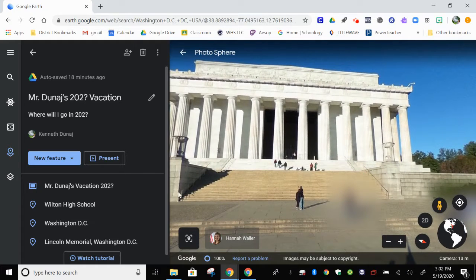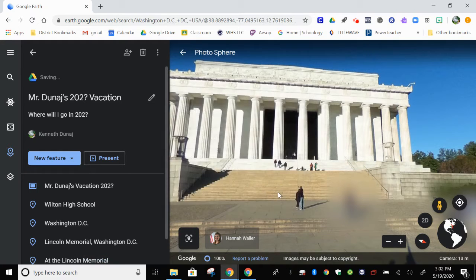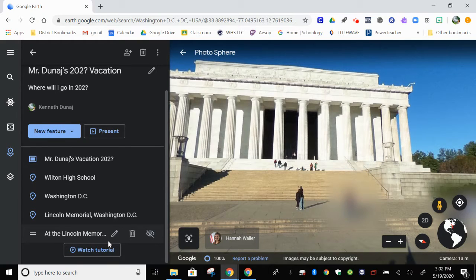So one thing I might do is add this by clicking on this view. So where it says capture the view, click that. And I'm going to hit save. So now you'll notice on the left-hand side the Lincoln Memorial is now a part of this.